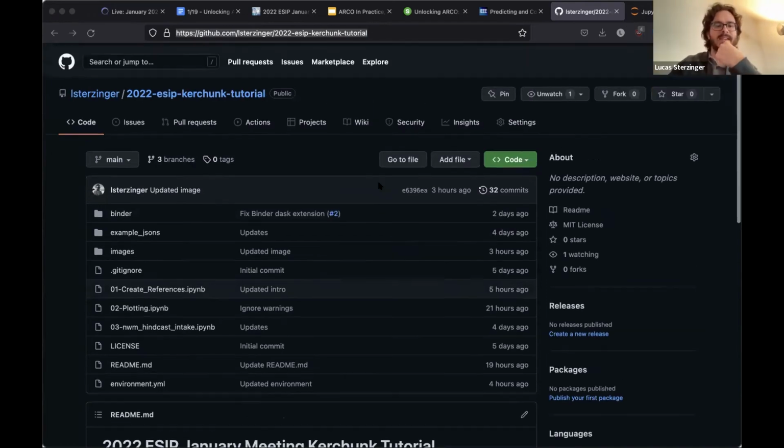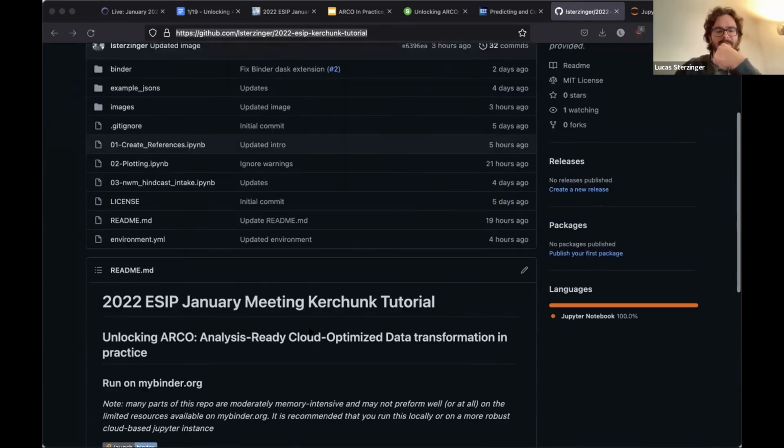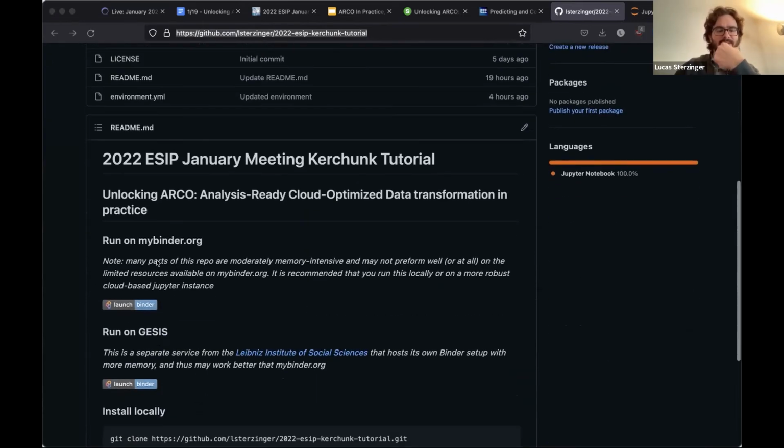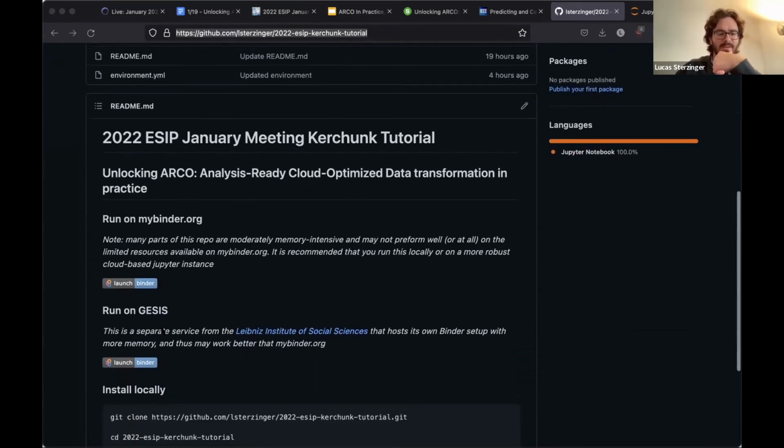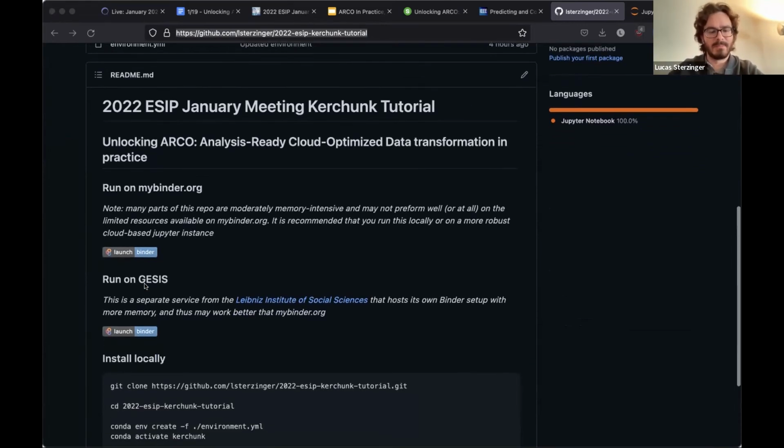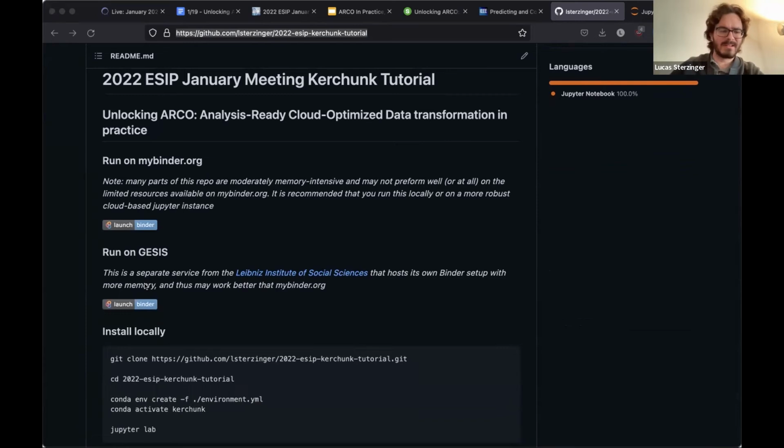This is the repo for this. If you'd like to follow along, I have two links, one for mybinder.org and one for Jesus, which are two cloud-based notebook environments that might or might not work. Some parts of this tutorial are a bit computationally intense and require more memory, and so those may not work.